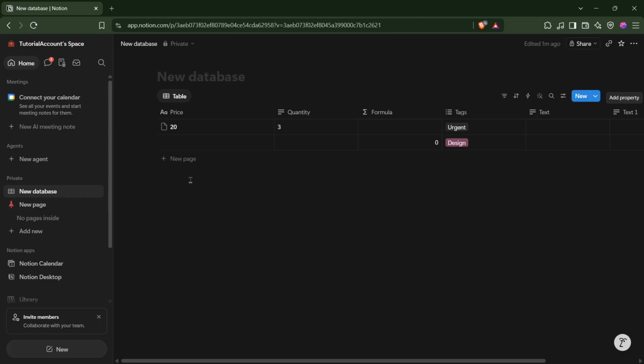Hey guys, in today's video, I'm going to show you how to scroll left and right in Notion tables and databases. Start by opening your Notion page with a table or database view. In this example, I'm using a project tracker with several columns. Each column represents a different property like status, priority, or numbers you want to track.